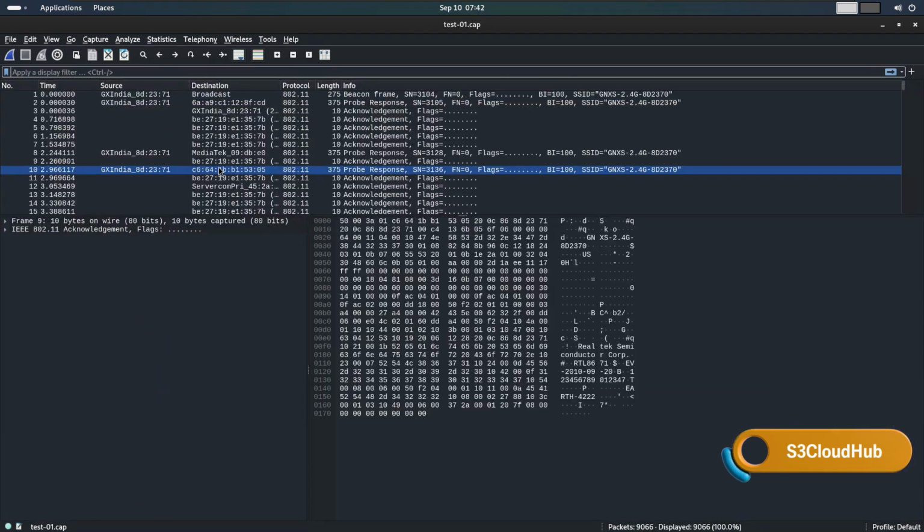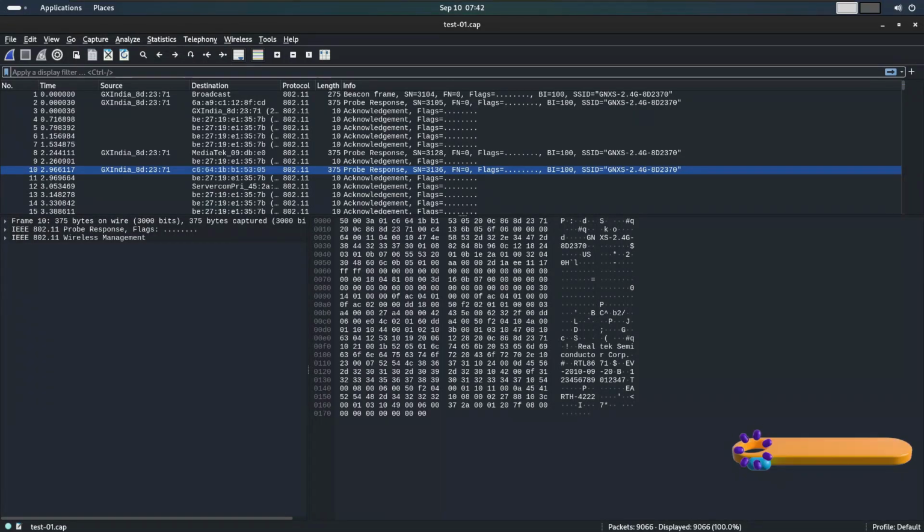As you can see, when I click any packet, the data looks like gibberish. This is because of the WPA2 encryption. And that's it for today's lesson. We have focused on how to use Airodump-ng to target one specific network and save the captured data for later analysis. See you in the next lesson.